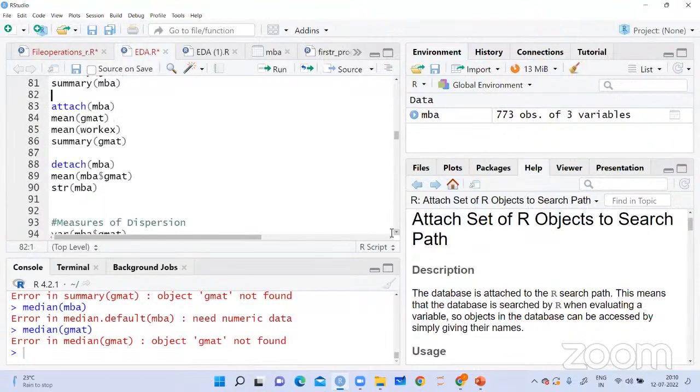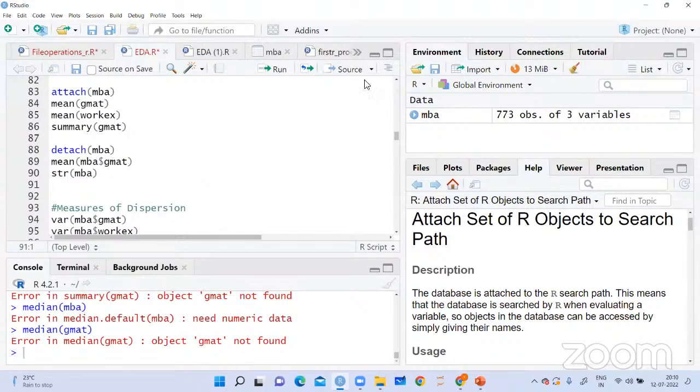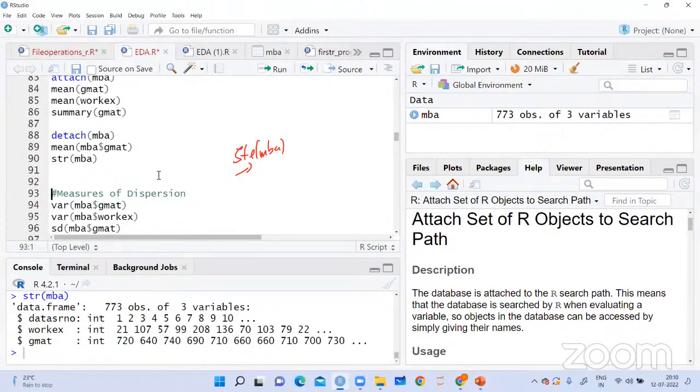So far we have seen all these functions. Now let us try out something called as structure, STR of MBA. So tell me what is the structure of my data set MBA. So press Control Enter. So it is going to give you information about what is the structure of your MBA data set. So your MBA data set is having 773 observations, and then it is having 3 variables for us.